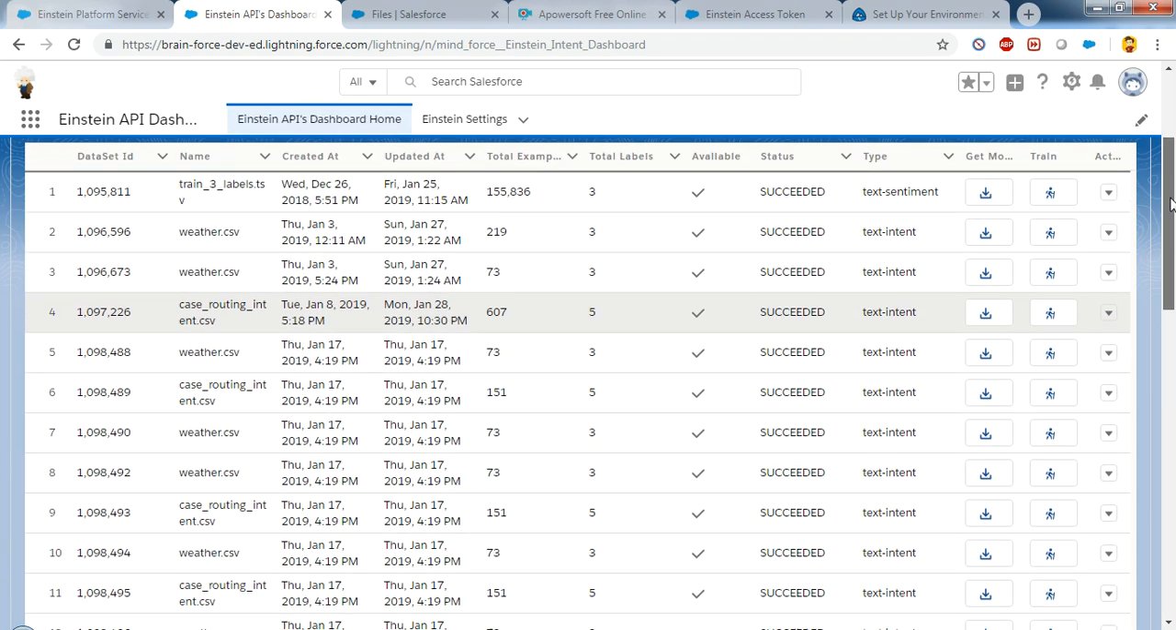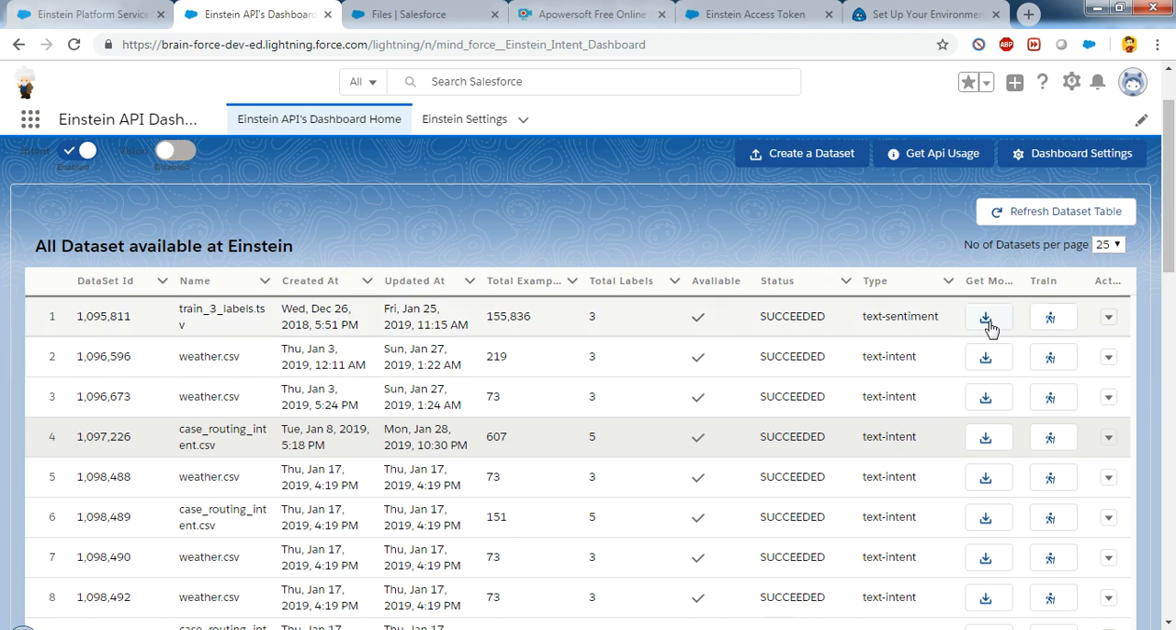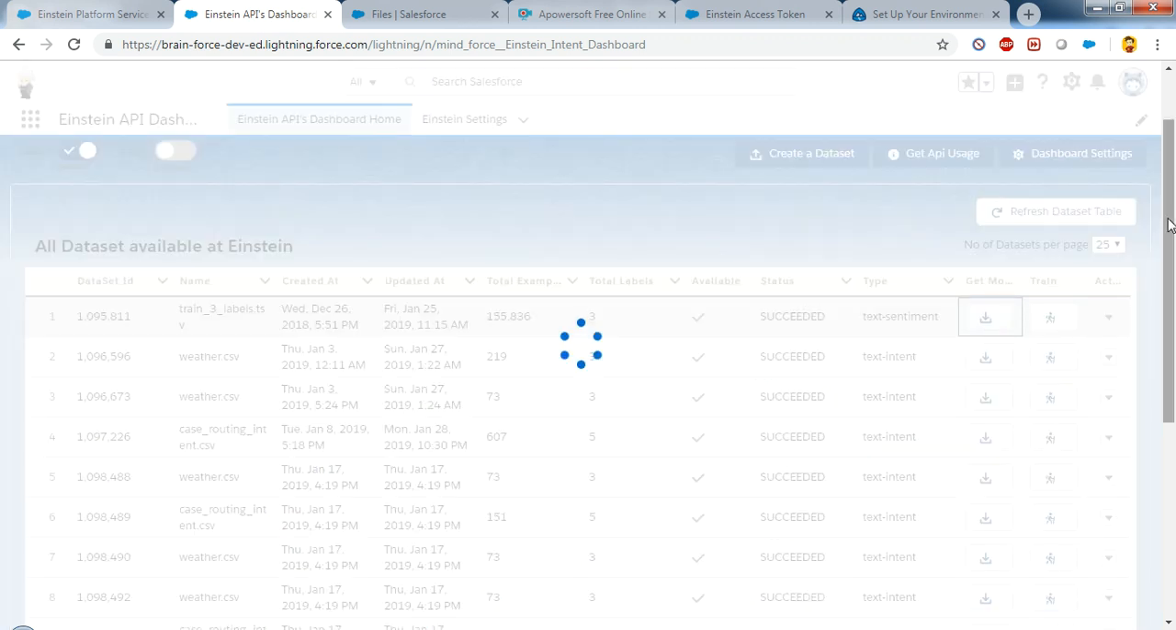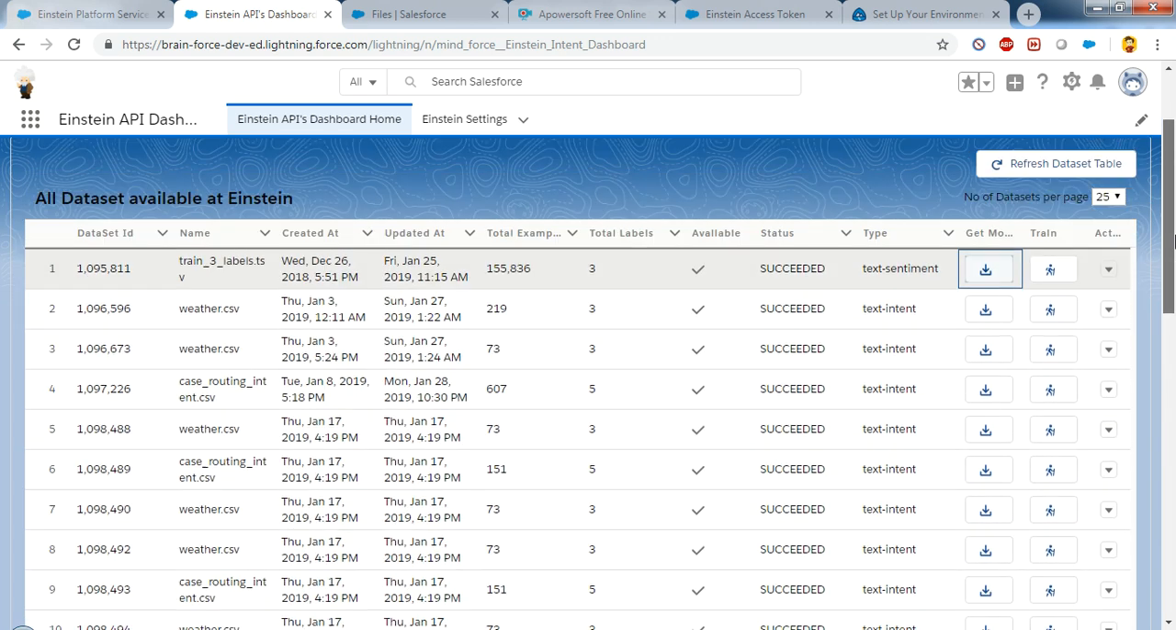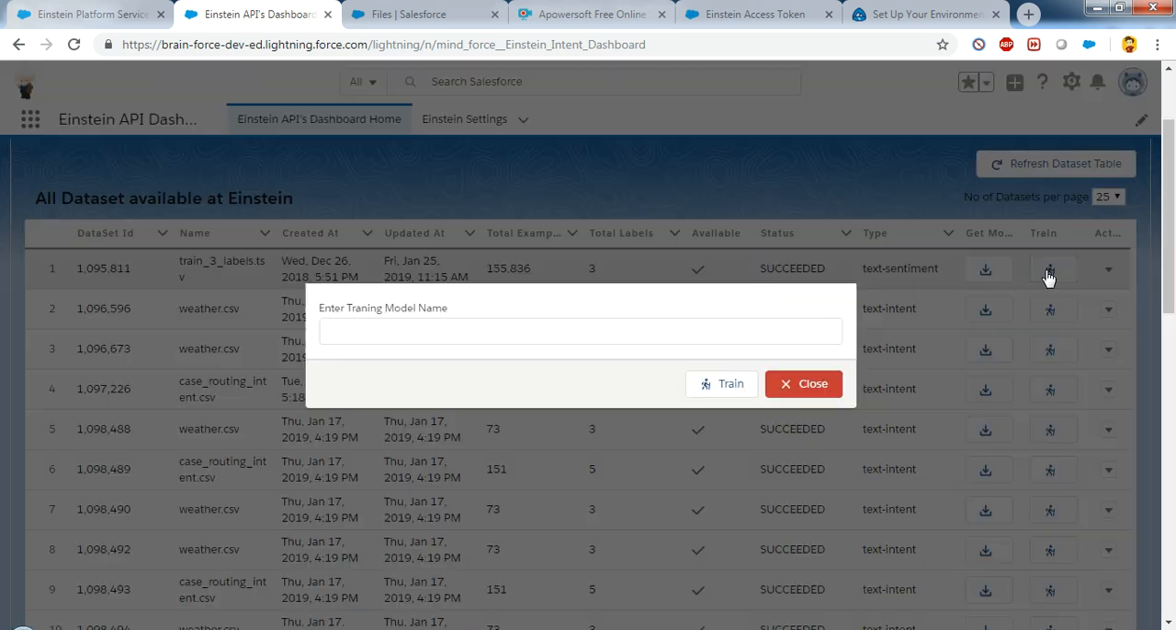So this is my intent API. The text sentiment API is also the same. You need to fetch the model first or train the models, if you don't have any models available in a particular dataset.